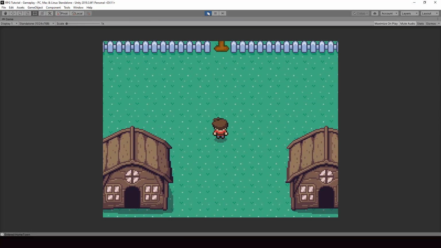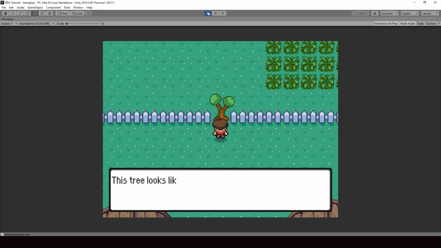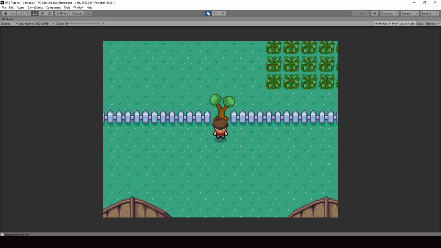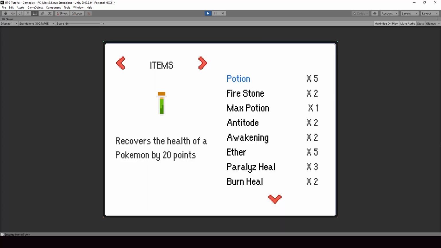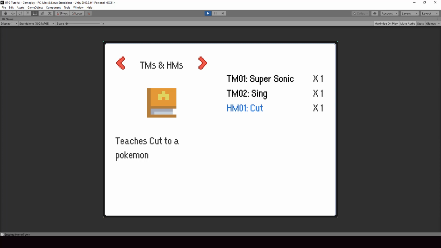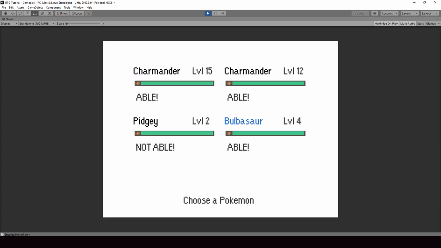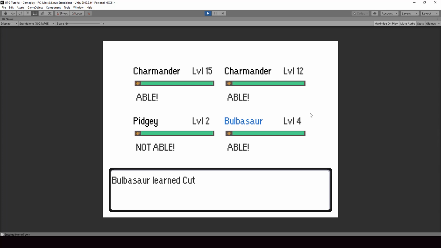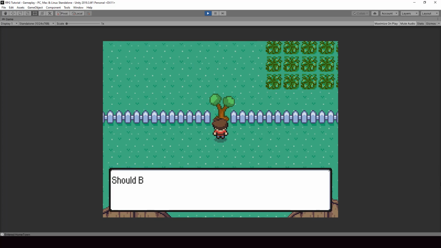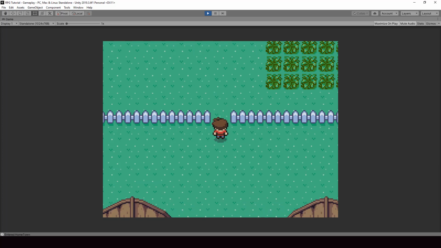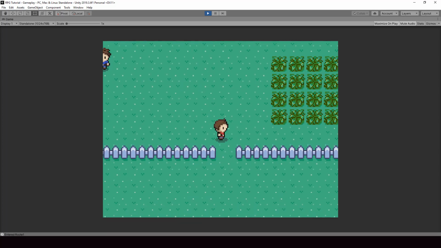All right. So if I interact with this tree, right now I can't cut it because I don't have a Pokemon with the move cut. So let's actually teach cut to a Pokemon. So I believe I have an HM for cut. So let me use it and teach it to one of my Pokemon. So I'll just teach it to my Bulbasaur. Okay. So now if we interact with the tree, you can see that it'll ask me if we should cut it by using the cut move of our Bulbasaur. So if I press yes, you can see that the tree will be destroyed. Okay.